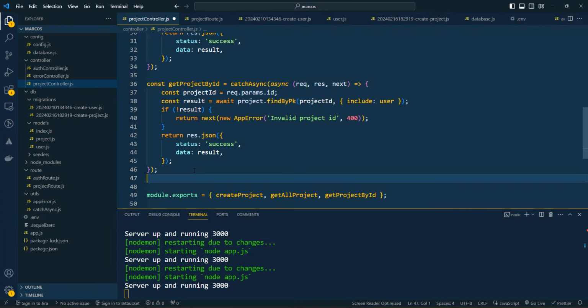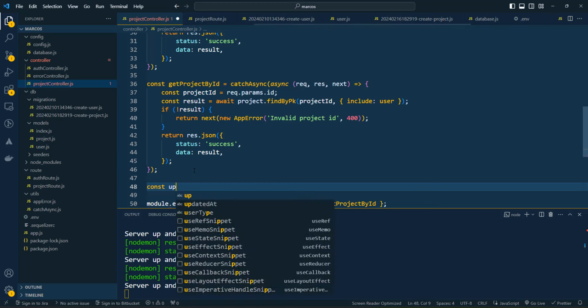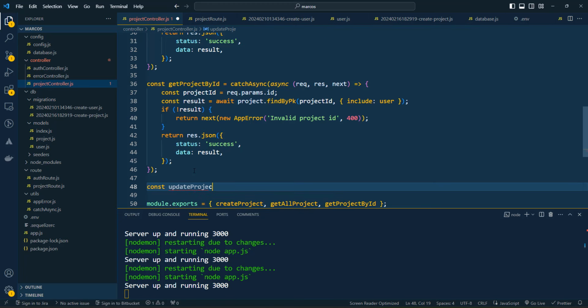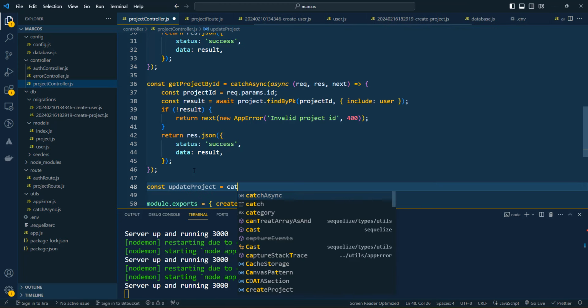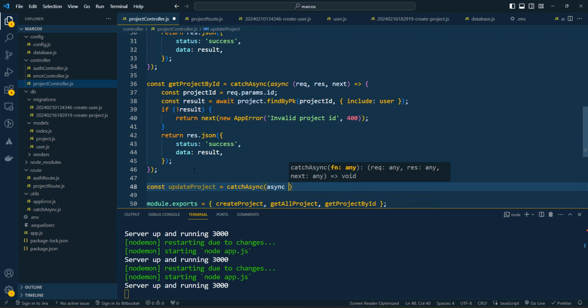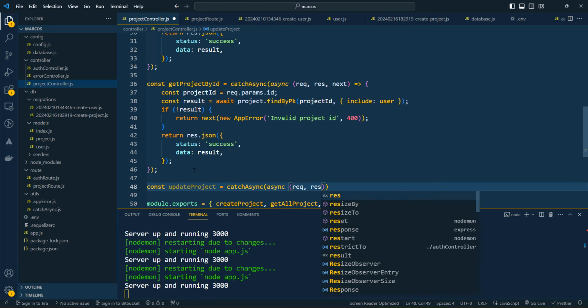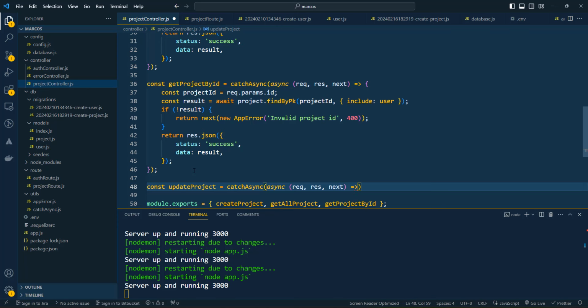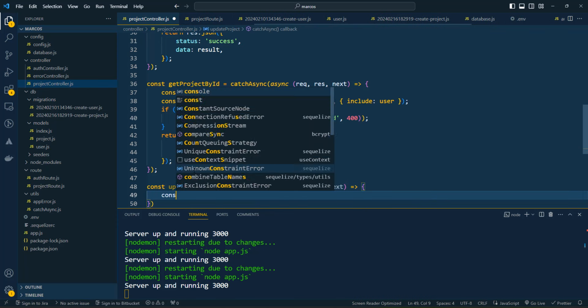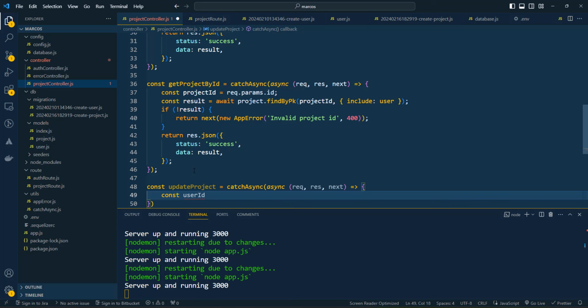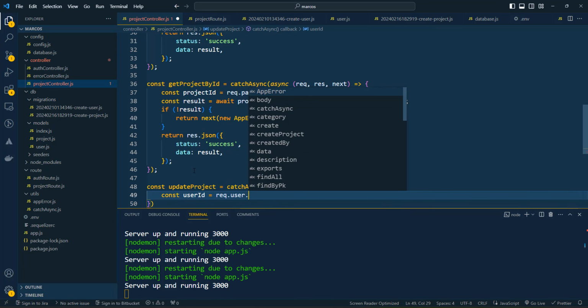Now let's work on update project. catchAsync, it will receive request, response, next. Now let's first get the user ID from request.user.id.